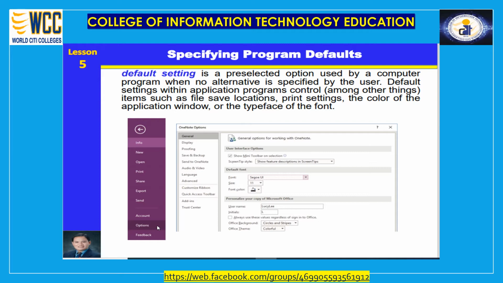The Options dialog box also contains several tabs: General, Display, Proofing, Save and Backup, Send to OneNote, Audio and Video, Language, Advanced, Customize Ribbon, Quick Access Toolbar, Add-ins, and Trust Center. These provide access to various settings that control how the program functions on your screen.